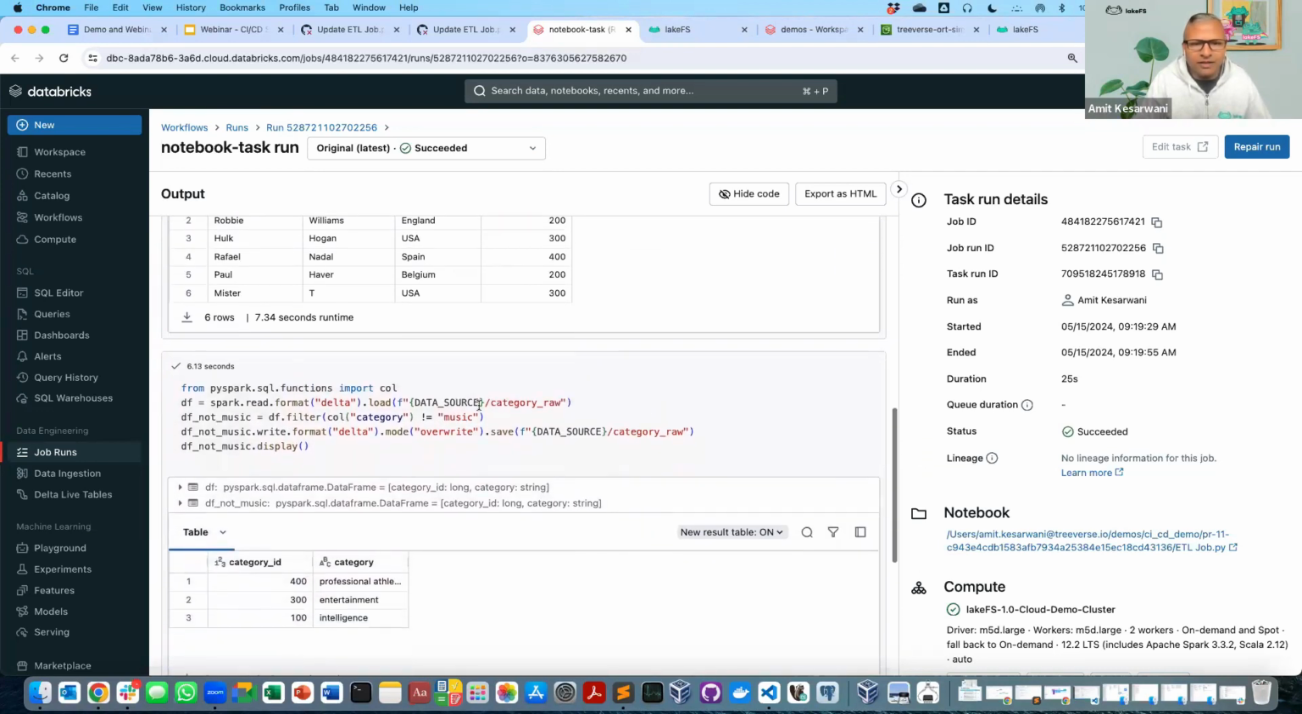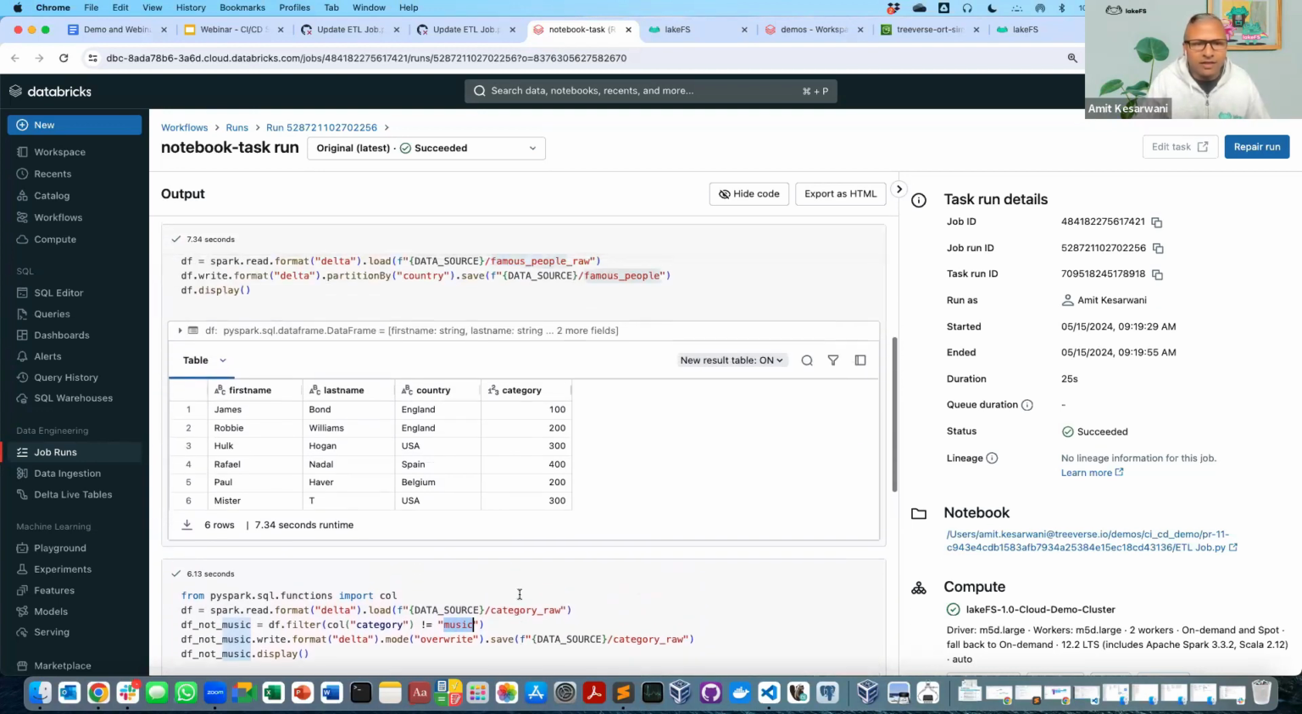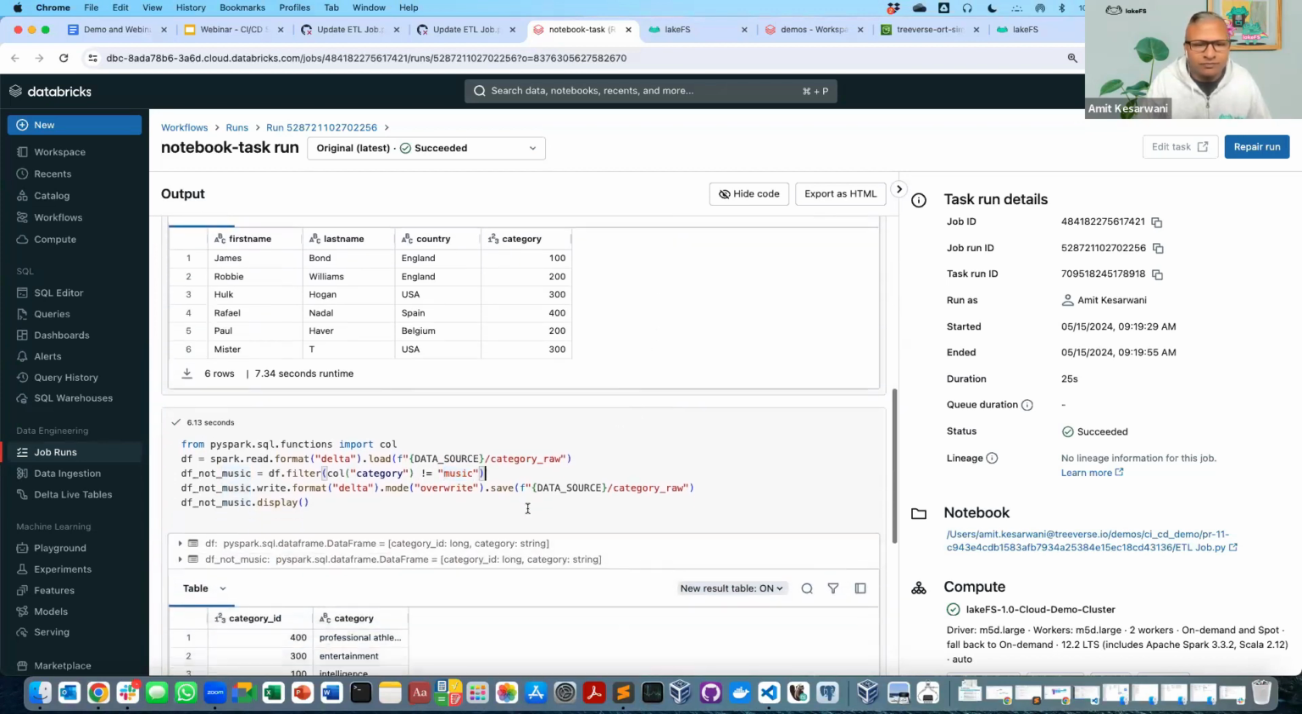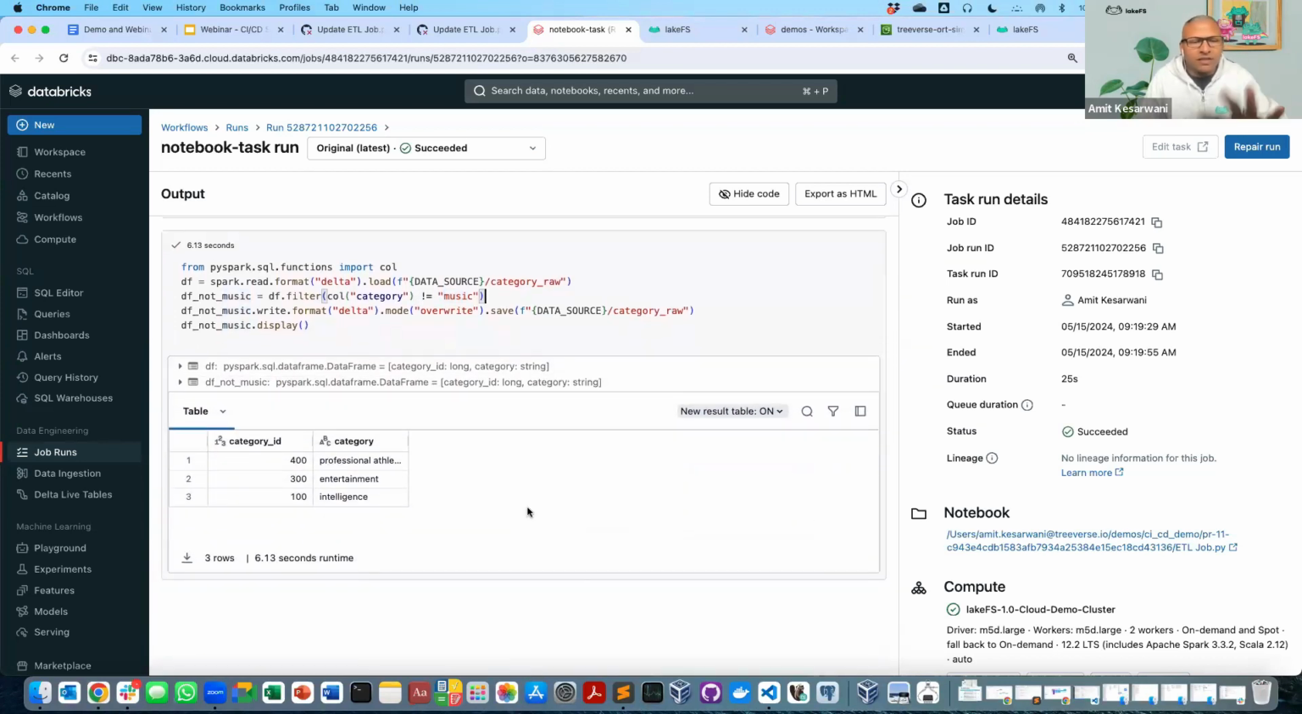And here I deleted a music category from my category table. So now I have only 3 categories here. Earlier I had 4 categories. But here we have these category codes, and I did not delete that category from the famous people table. So there are some people belonging to the music category which are still in this table. So that's the ETL job which ran.